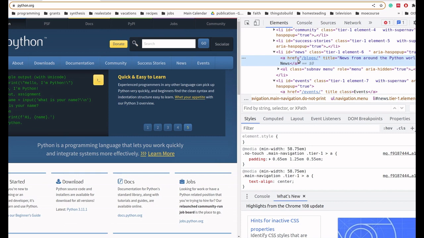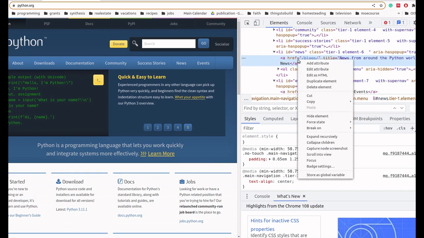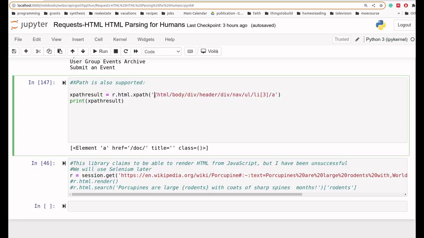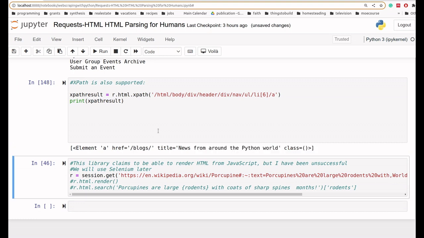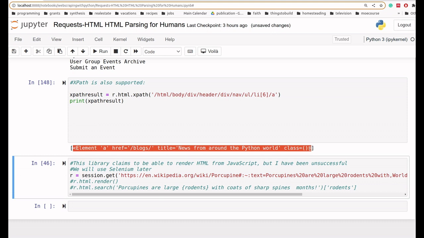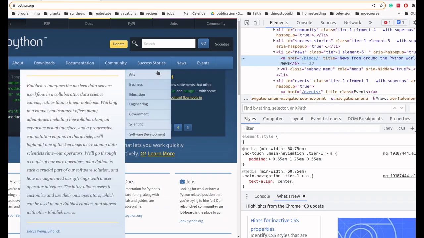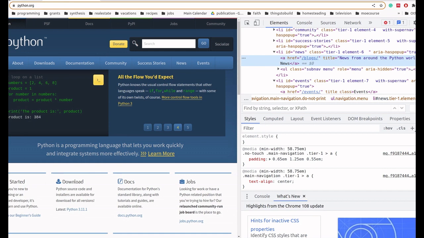Let's go back over to the code, right click, and choose copy full XPath. Let's select that item by putting the Xpath in here, and then we're going to print that Xpath result. You can see that we have grabbed the HTML from that Xpath right here. Let's see if we could choose a different item by Xpath.